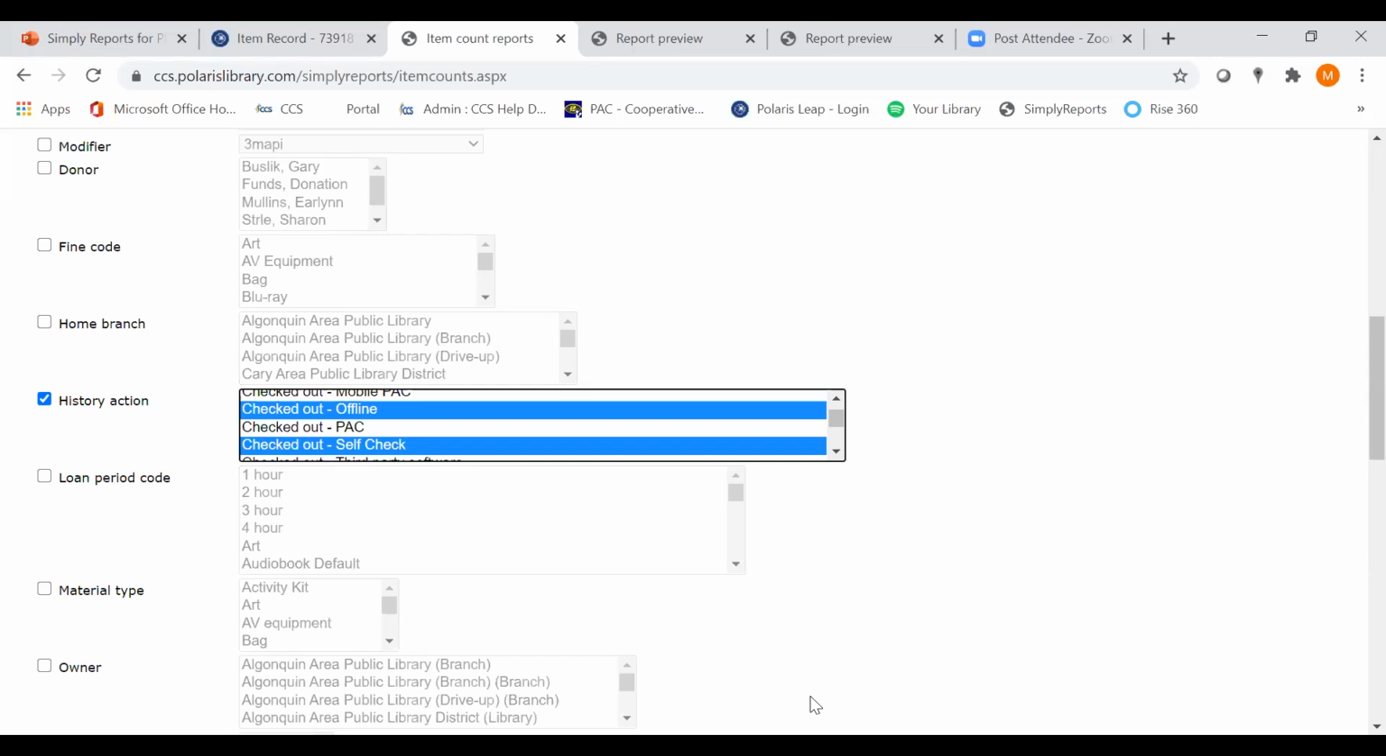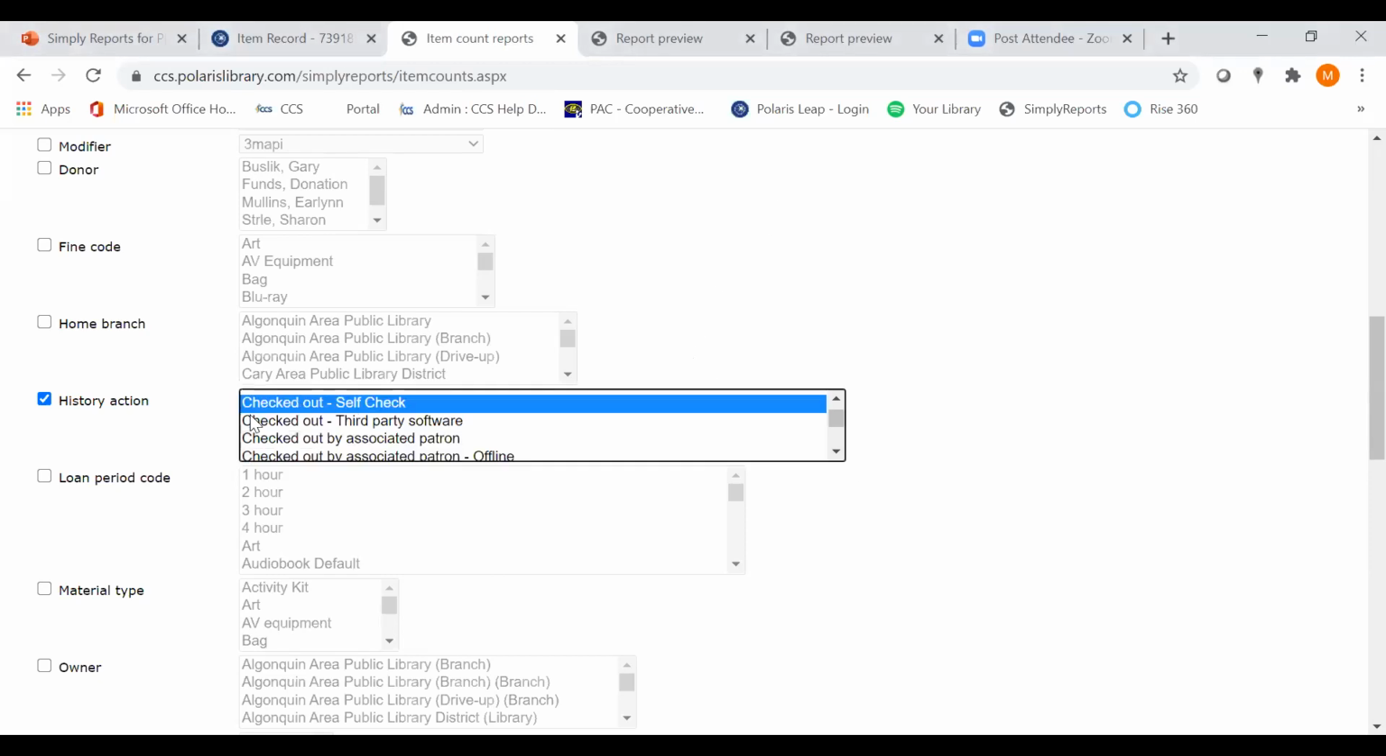I'm just going to pause for a second to check the chat. Oh, there's a good question here. Our library is starting to use the self-checkout feature in the Communico app. What type of checkout is that? Anytime, I imagine that would be a third-party software checkout.